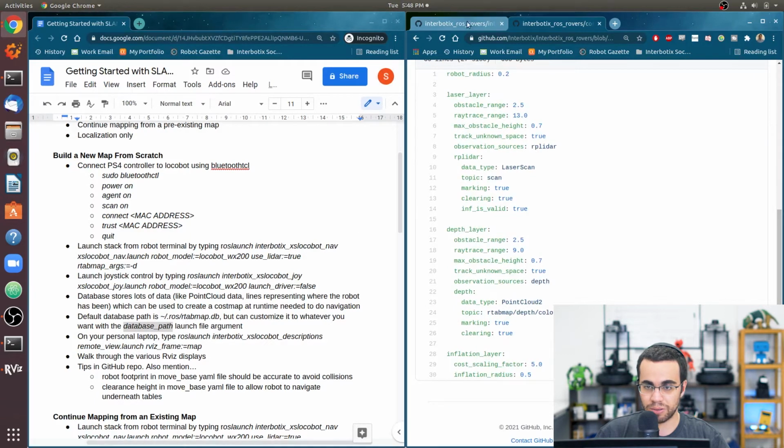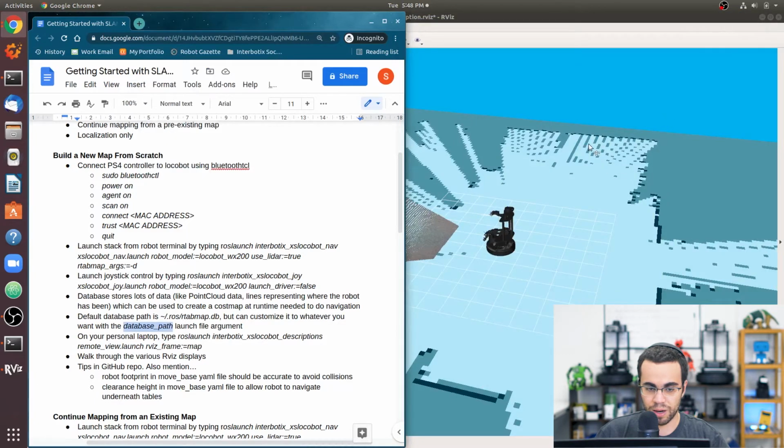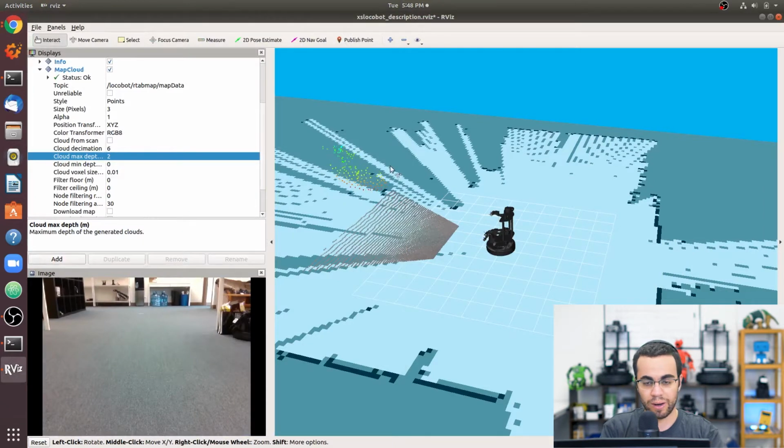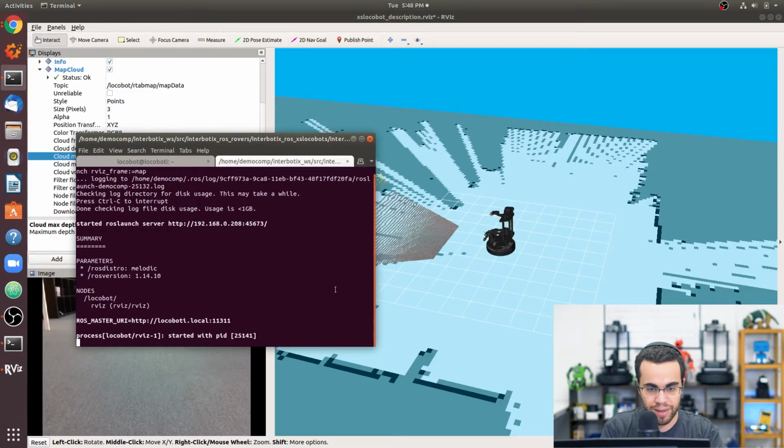Okay, so that's enough about tips. Let's talk about doing actual navigation now. Right now I'm going to press the R2 key on my PS4 controller and it should move the robot. In my case, it looks like my PS4 controller isn't controlling the robot. The LoCoBot is not responding, and that can happen sometimes.